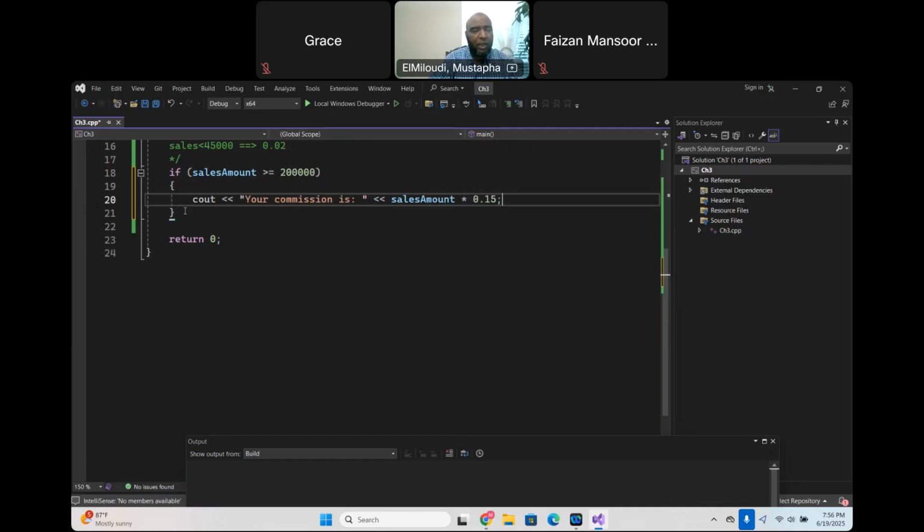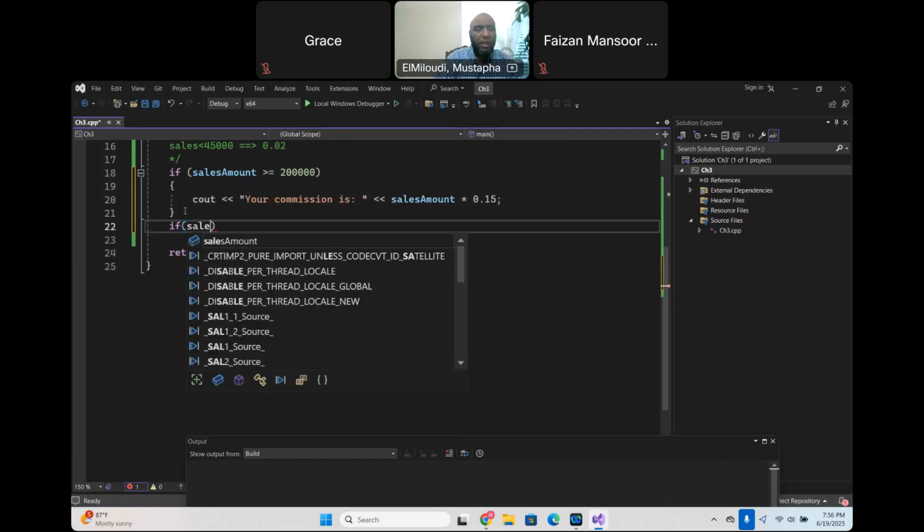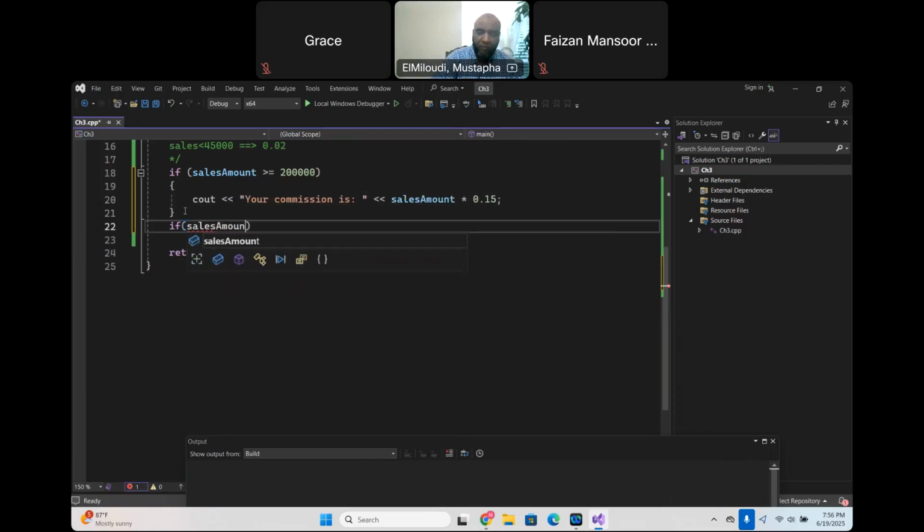Pay attention to the second one. I'm not going to put else. That's another option. But I'm going to put two conditions, not only one. If sales amount is less than 200,000, and then look, this is ampersand. We use the shift key and number 7 at the same time. So I have to put two of them. So it means and. It means and.